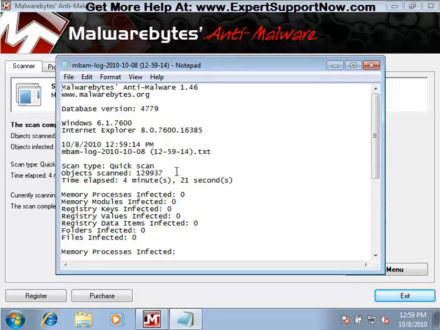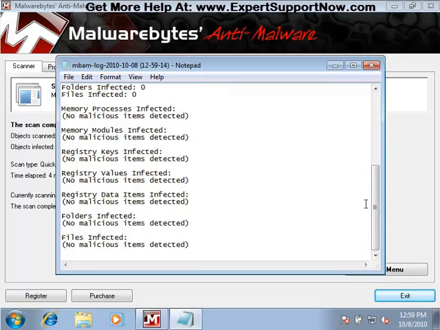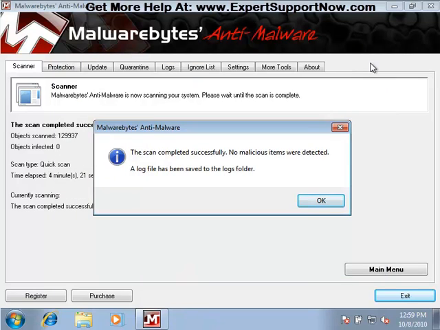Okay, and once Malwarebytes is done scanning your system, it's going to give you this text log right here. Gives you a quick breakdown of, one, how long it took, any kind of infections that your system has. And as you can see, PC is clean, but yours is probably going to vary, especially if you've never run an anti-malware program before.